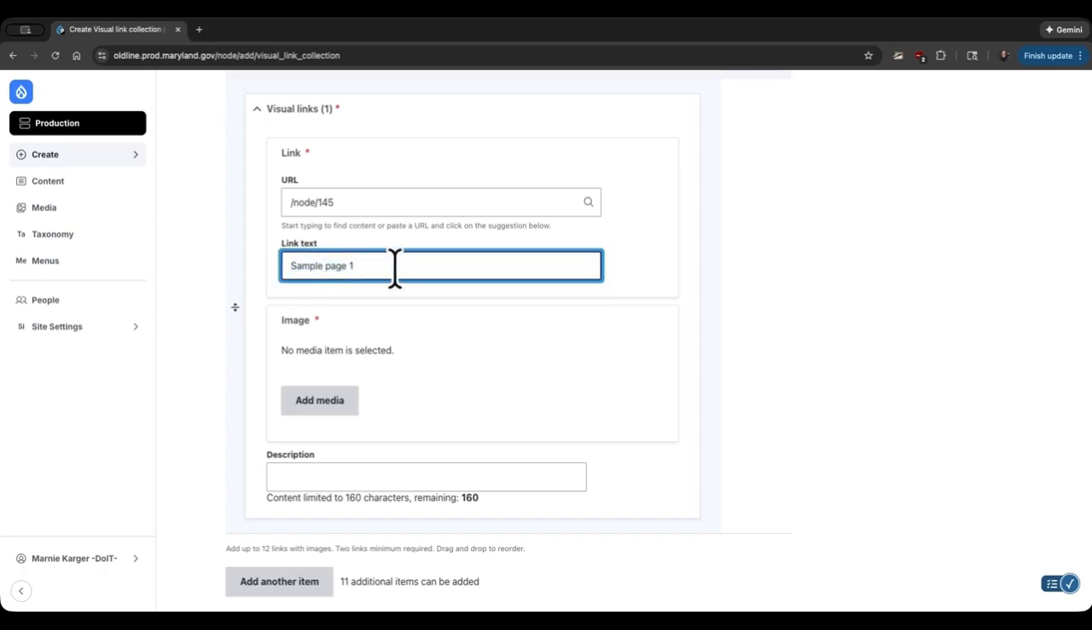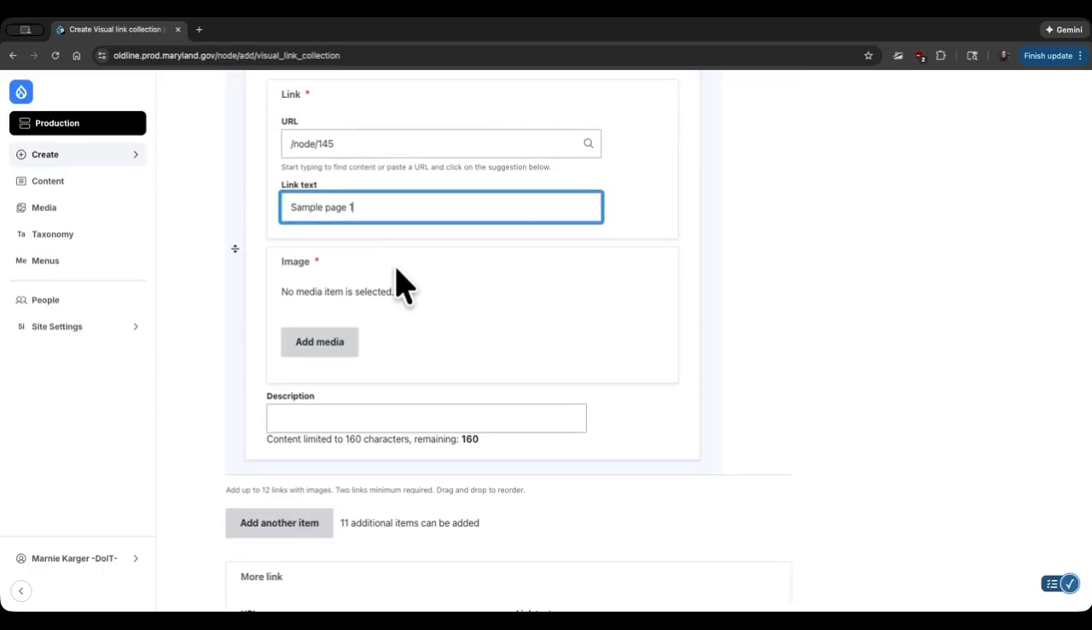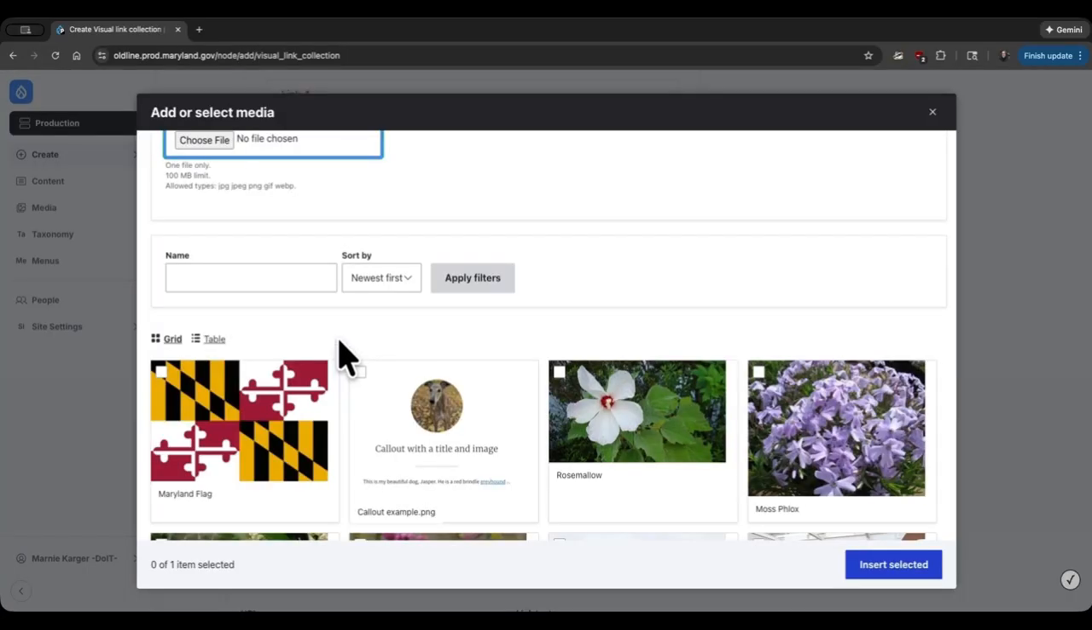Then it's time to add the image. This should be an image related to the link, or perhaps an image that is used on the page to which you're linking. Start by selecting the Add Media button. This will bring up a pop-up window to either add a new image to the media library or select an existing image. If you need to add an image, you'll select Choose File to find the image and then follow the steps to create adding the image to the media library.